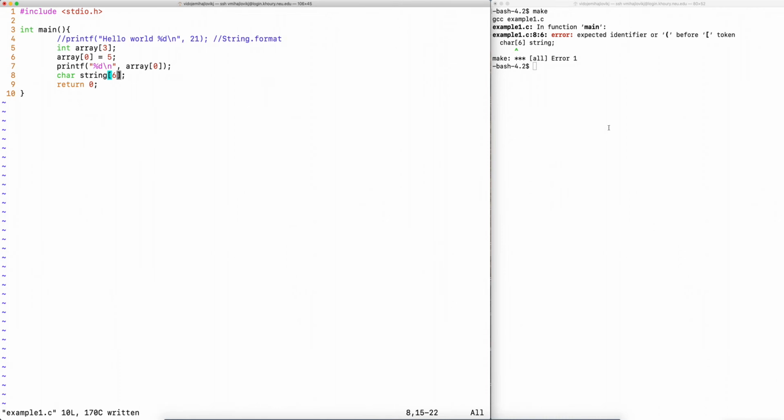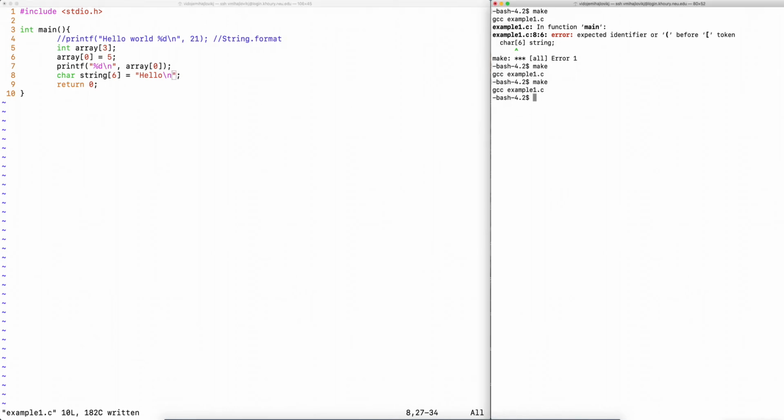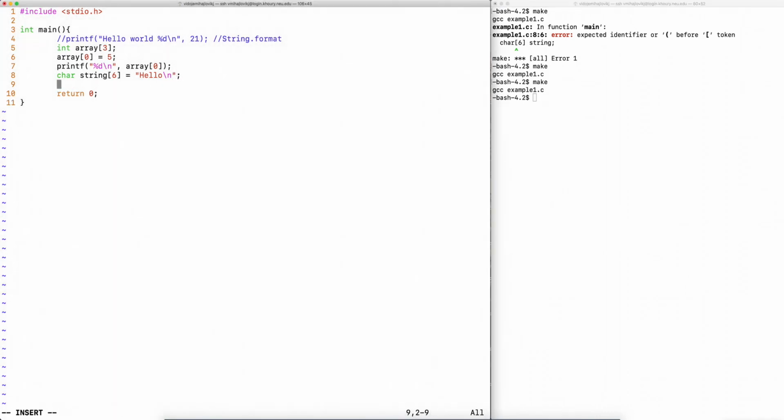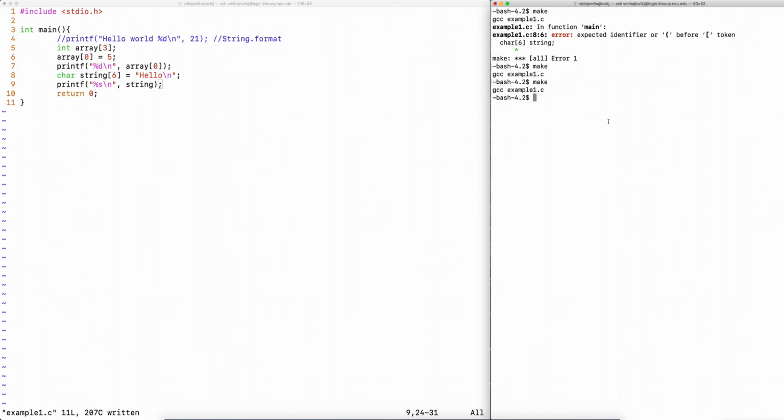Let's go ahead and make that. All right, that looks fine. And let's see if it'll let me do this. Then I can print it. So we'll say printf, %s is for strings, so we'll say here string. Make, run. It says hello.